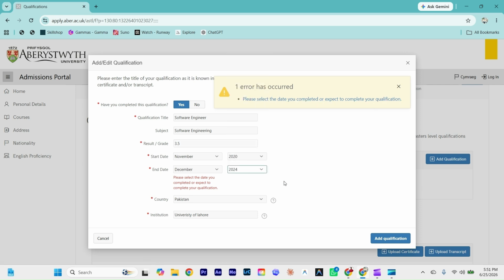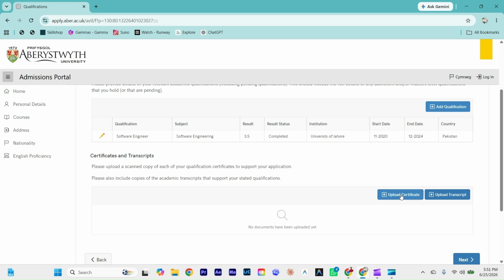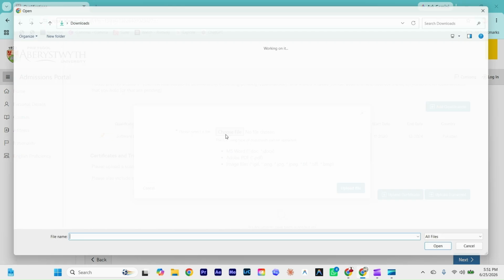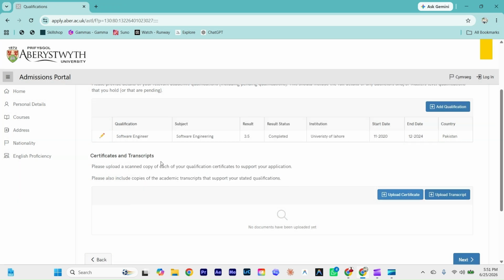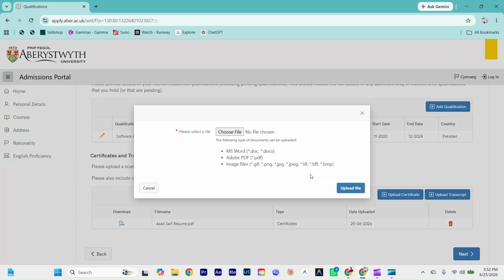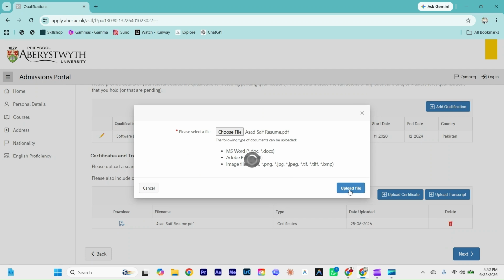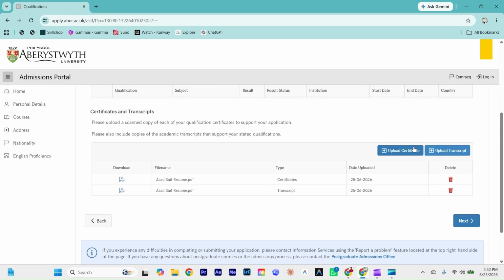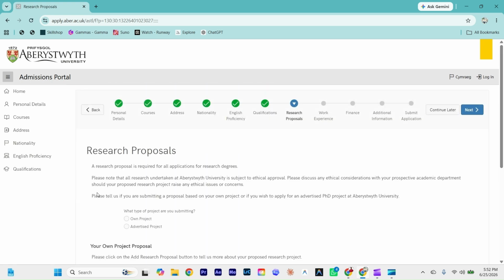I was making a mistake here. Okay, and then now you have added your qualification. You'll add your transcripts and certificates and all of those things here. So I'm just selecting anything. You'll upload your transcript. Yes, I'm selecting this again, and after selecting your transcript and certificate, you'll click next.